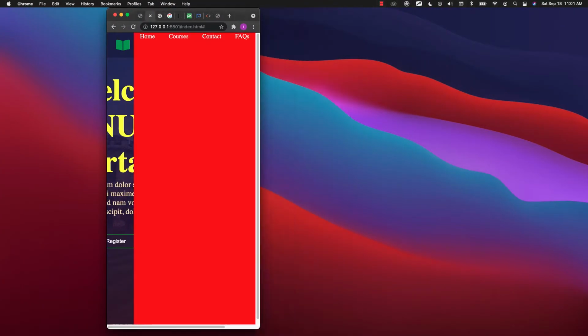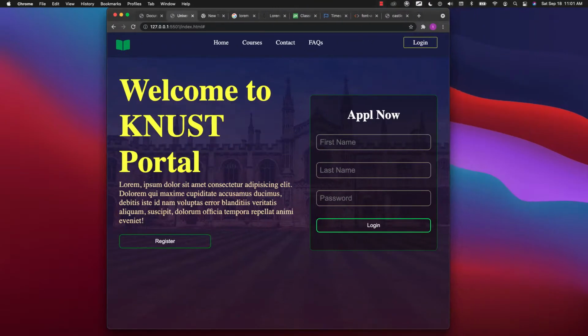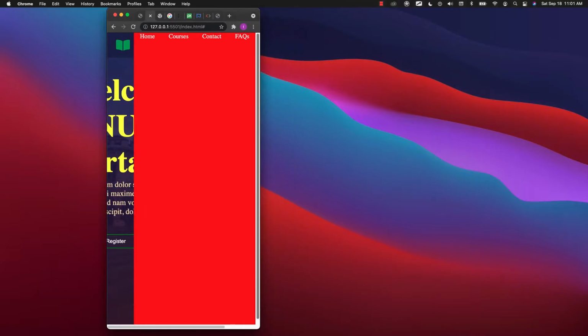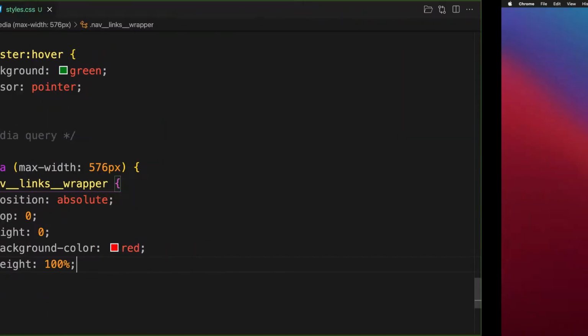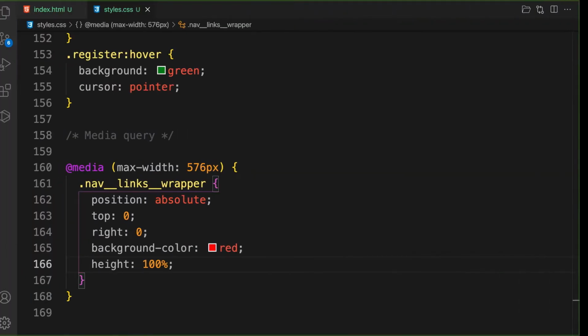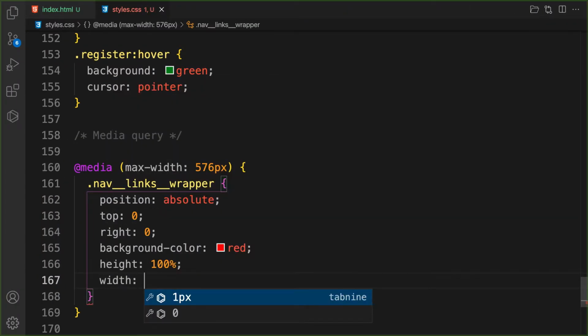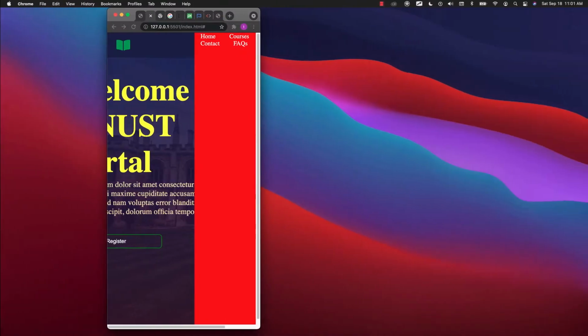And then on top 0, when I reach a screen size of maximum 576 pixels, you see that it appears, which is relative to the parent. So now I want to change this one to be in a column, on top of each other, right? So let's give it a width of, let's say, 200 pixels. Yeah, this is okay.